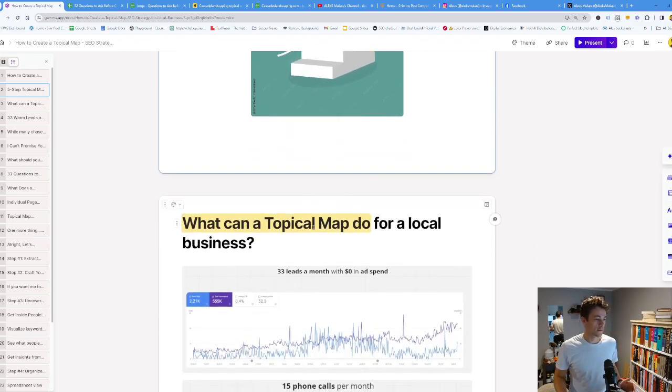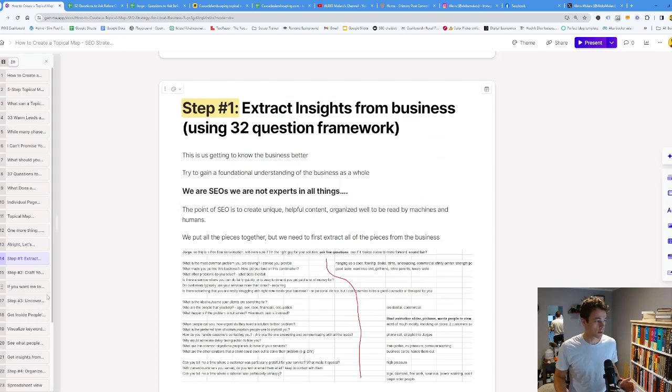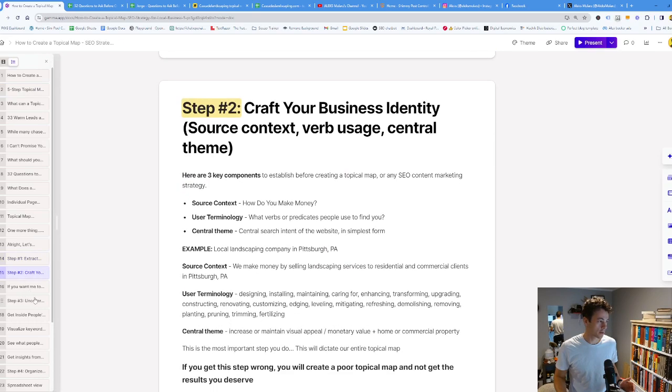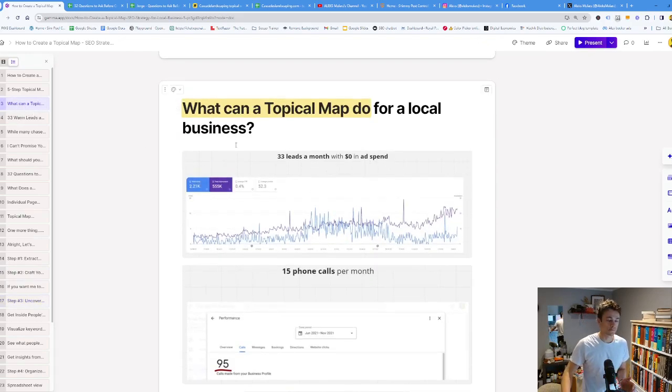So first of all, though, and by the way, we're really going to cover these deep. I have all of them laid out, step 2, step 3. So if you're interested in this stuff, stick around.